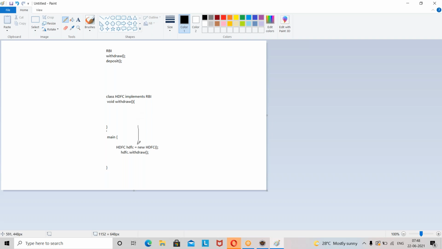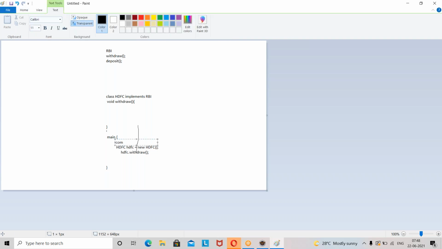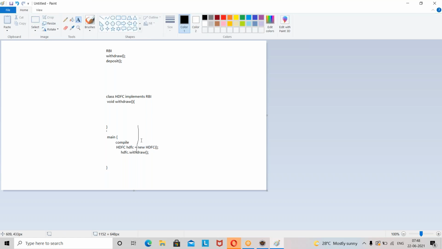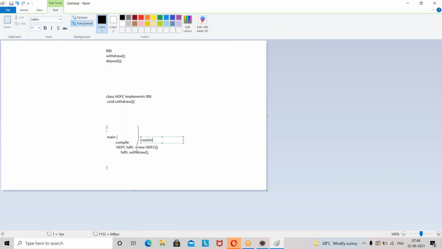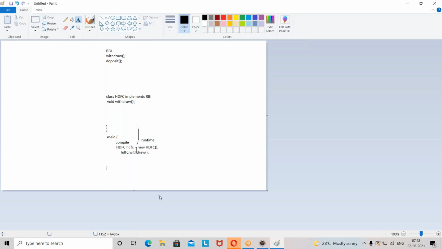If you see here, there are two things. This left side you call compile time, and this right side you call runtime. At compile time, your compiler checks this part: what is the reference variable which is holding that object? On the right side, what happens at runtime is that your code gets executed when you call the withdraw method. Whenever you call HDFC dot withdraw, your compiler checks whether withdraw is present in HDFC or not.